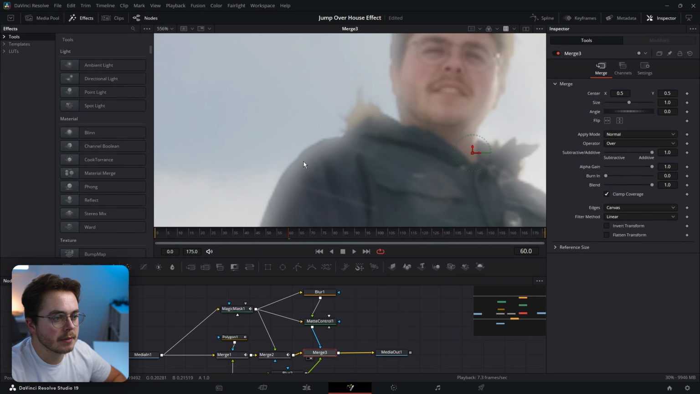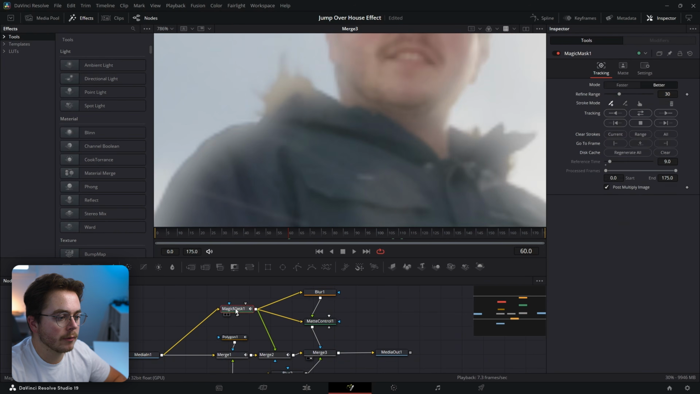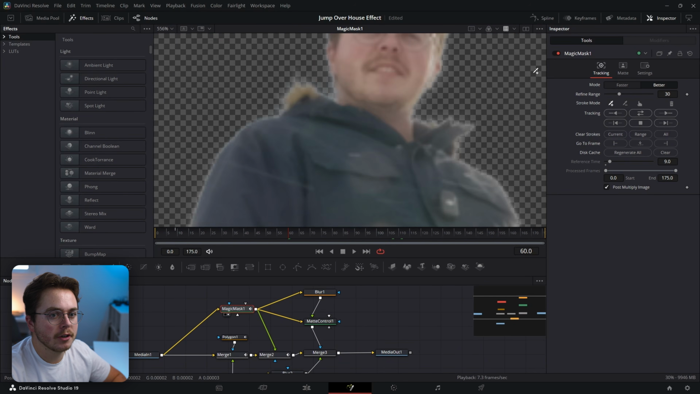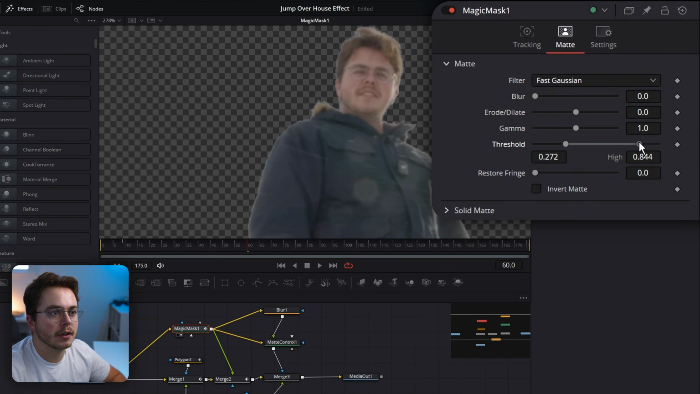But we're going to run into this bit of an issue because our magic mask is not perfect. So we're going to refine our magic mask a little bit. And pretty much I just want to create a harder edge. To do that, I'm going to go into the matte. I'm going to take the threshold controls and just dial them in a bit. And that's just going to create a bit of a harder matte around our character, something like so.